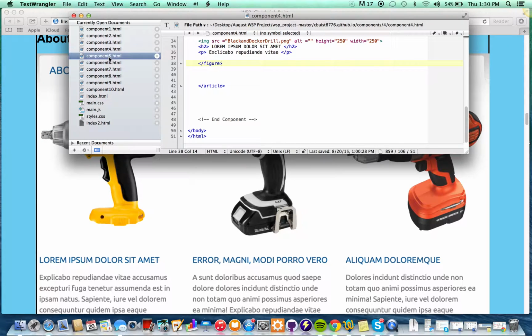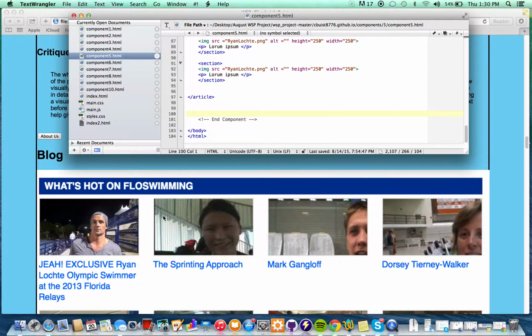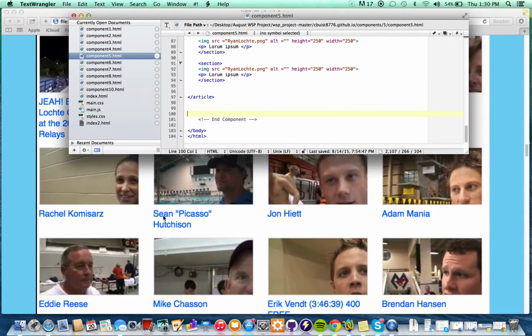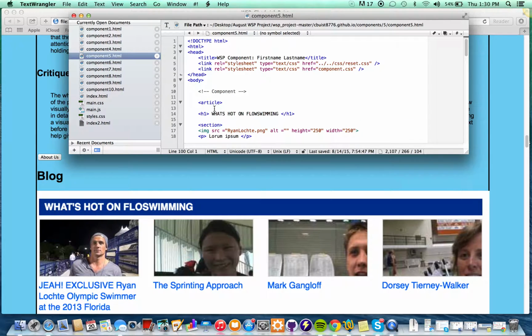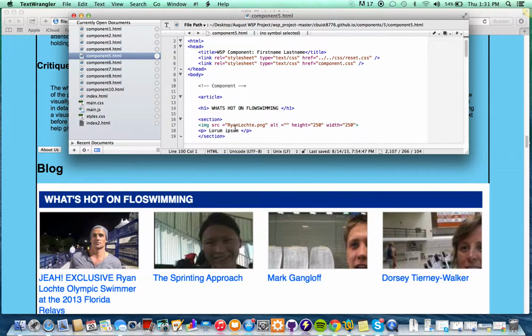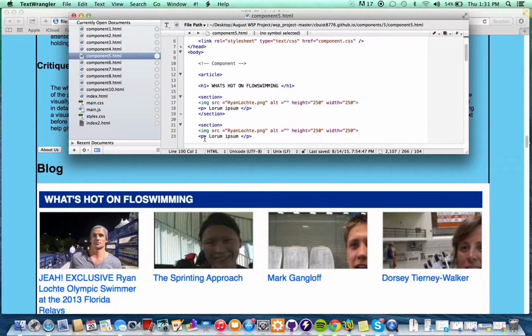Okay. Component 5, the blog. We have 4 columns and 4 rows here, so 16 total entries on this blog section. So if I scroll up to where I started, again, I chose this as an article for how its information was presented. What's hot on Flow Swimming, did that as an H1. Then I created a section here where I initially put an image. This is probably a video hyperlinked, but image slash hyperlinked to the video. But we got the image here, paragraph for the lorem ipsum for the title, and then I would close off that section in that regard.